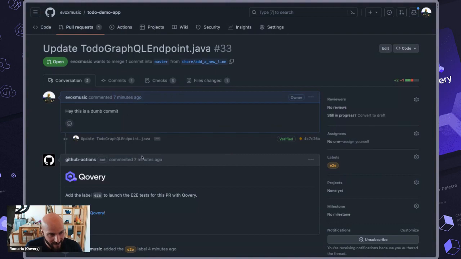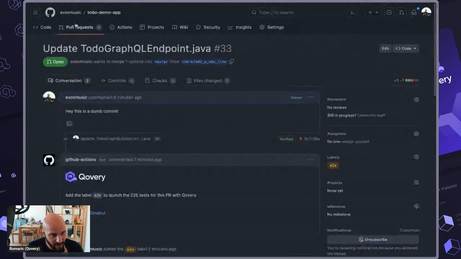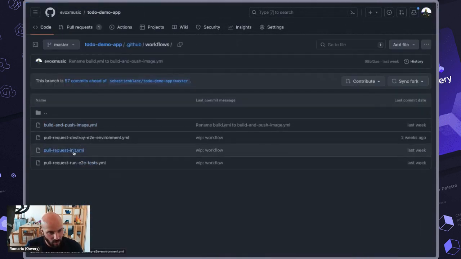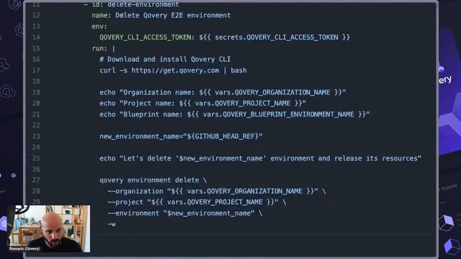If I go back here, I'm going to wait for the end of the pipeline, but I just wanted to show you this GitHub workflow, which is the destroy one. When the pull request is closed, we download the CLI. By the way, you can use the container directly, because the Qovery CLI is also available inside the container, so you don't need to download it this way. You can cache it. It's just for demo purposes.